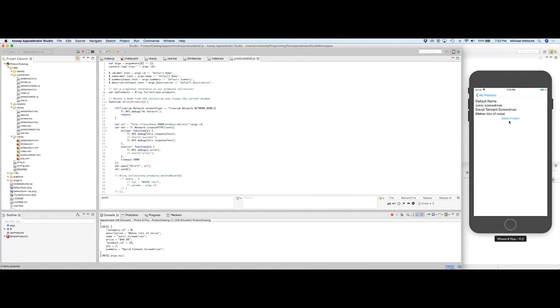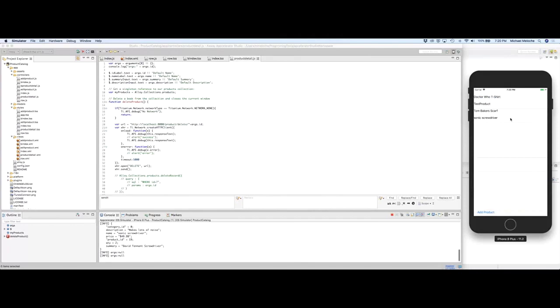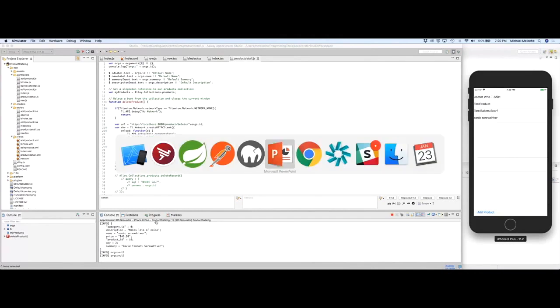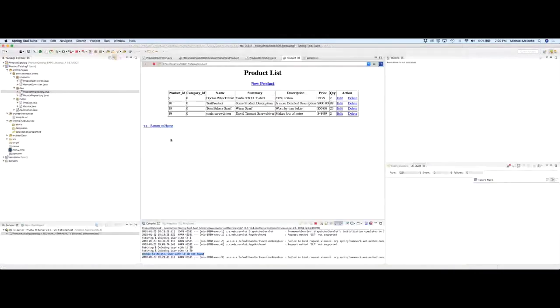And then the last thing I did, so I tried to get delete product done before the presentation here. It deleted it. However, it doesn't refresh the list. But if we go out here and we refresh our list here.